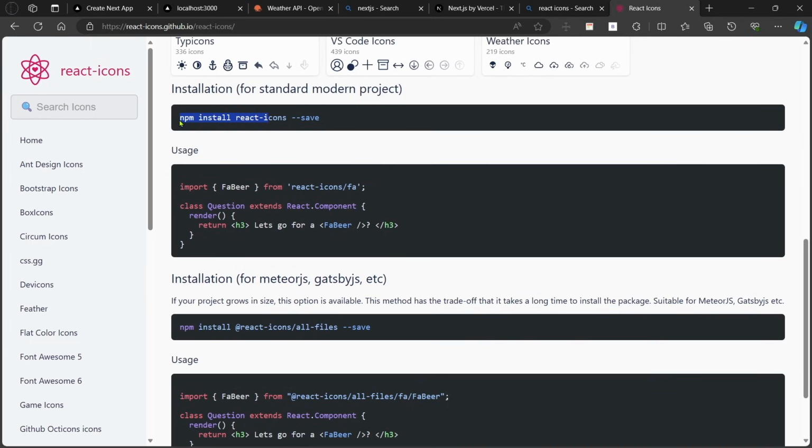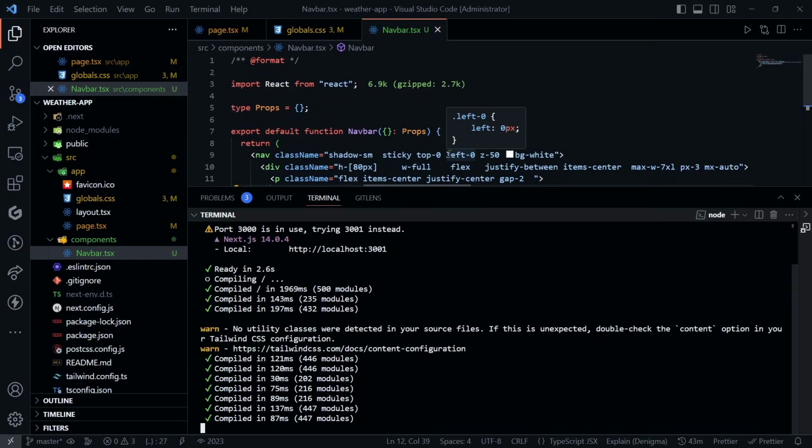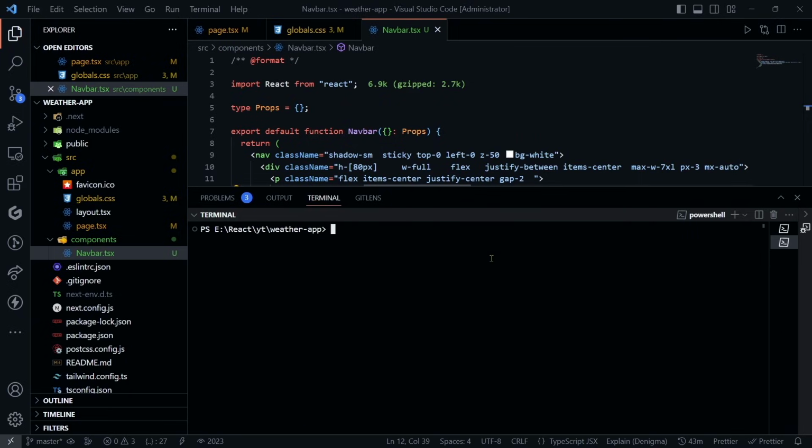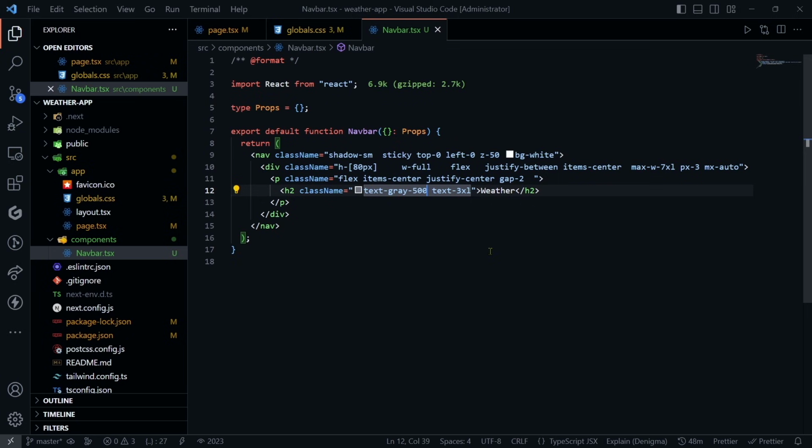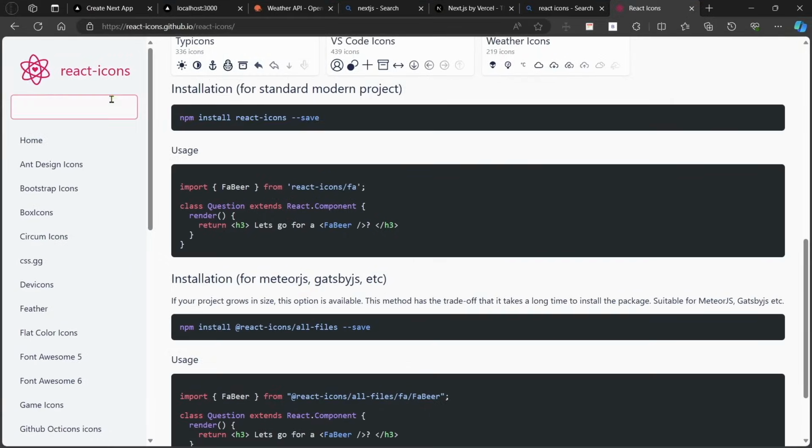So here is the installation code. I will copy the installation code from there and come to my code. I will open a new terminal with the help of Control Shift and backticks, and after that I will paste my installation command there and press enter. So this will install my React icons, and after that again we will go to React icons.